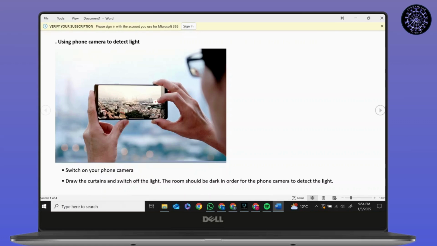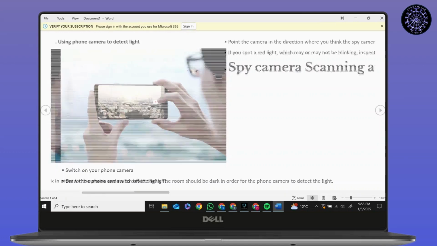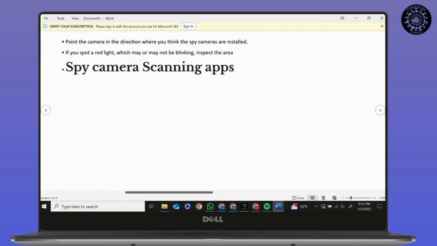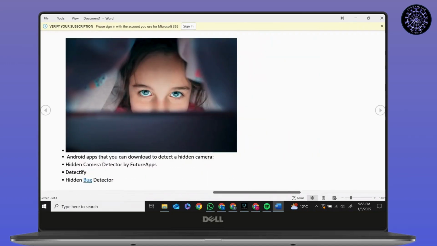First, you can do it by using your phone camera to detect light. Switch on your phone camera, draw the curtains, and switch off the lights. The room should be dark in order for the phone camera to detect the light. After that, you can point the camera in the direction where you think the spy cameras are installed. If you spot a red light, which may or may not be blinking, inspect the area.